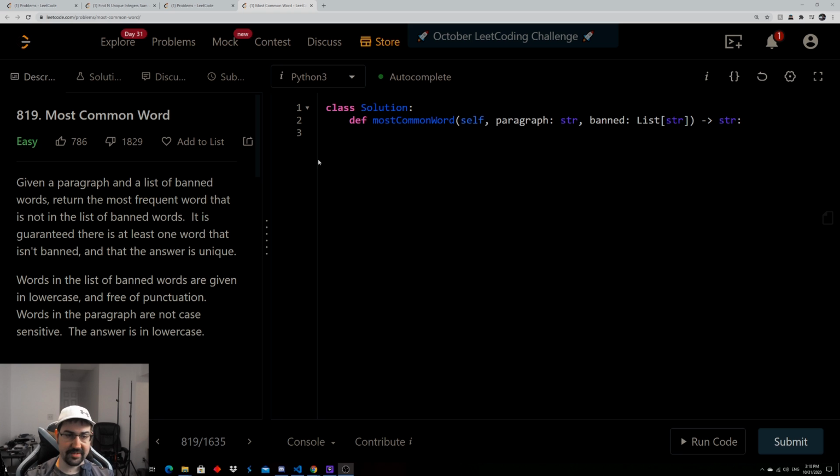Here in the problem definition, we can see that words in the list of banned words are given in lowercase. So we're probably going to want to make the paragraph completely lowercase before we do the parsing on that too. The initial thoughts I have around this is that we can split the paragraph by spaces and then count through everything and put them in a dictionary where the word is the key and the count is the value, and that should get us to a working solution.